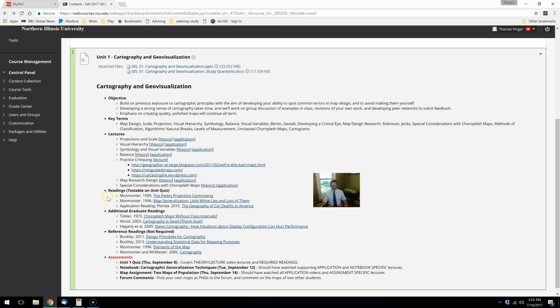The 2 articles by Marc Monmonier give you some background about cartography. There's a good one here on the Peters projection. But in general, depending on your reading speed, you've got somewhere between, let's say, half an hour and 2 hours of reading for each unit.